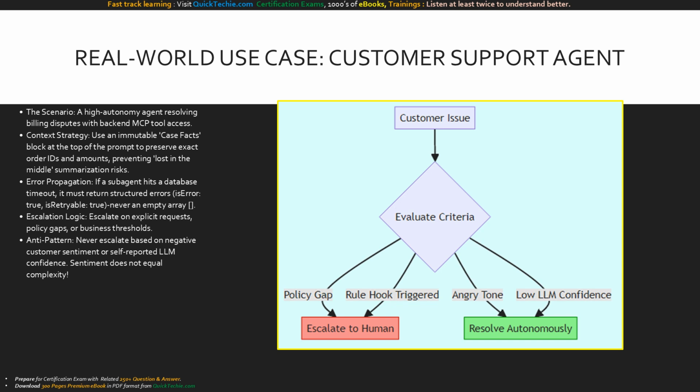Let's tie this all together with a real-time use case, a customer support resolution agent. This agent handles billing and returns autonomously. To ensure it doesn't forget details during long chats, we implement an immutable case facts block at the top of its prompt, safeguarding order IDs from being lost to progressive summarization. If a backend tool fails, the agent never silently swallows the error. It propagates a structured error distinguishing between an empty result and a timeout.